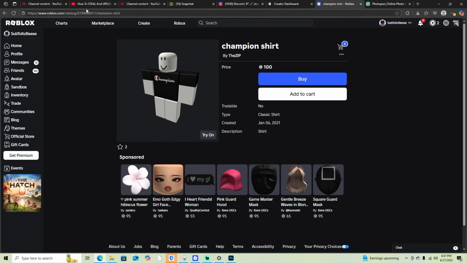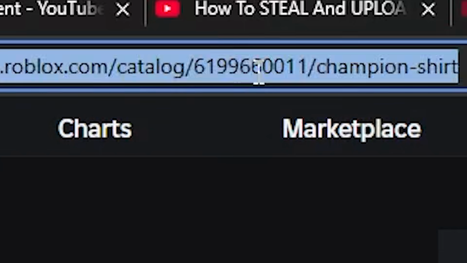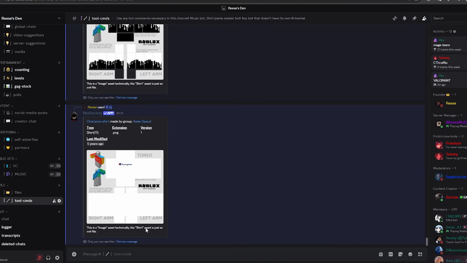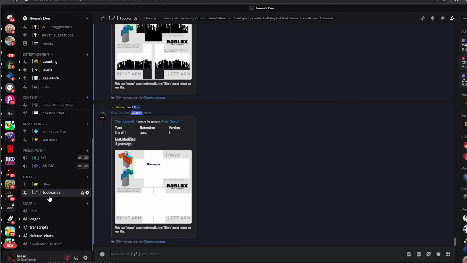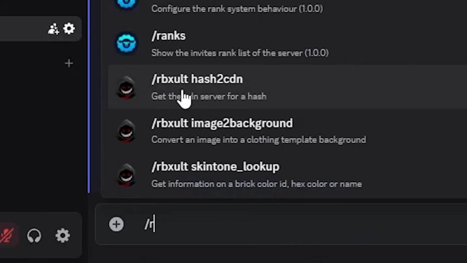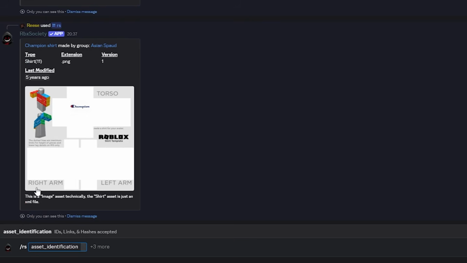So we're gonna go to the URL up here. You see the numbers in the URL, you can highlight them, you could double click them, Control C. You're gonna go to my Discord server in the tool commands. Okay, none of these other channels, specifically tool commands, because that is the only channel that will allow you to use this bot. And you're gonna do /rs, not asset image, and none of those other commands. /rs, you're gonna see asset_identification, and you're going to paste the ID.